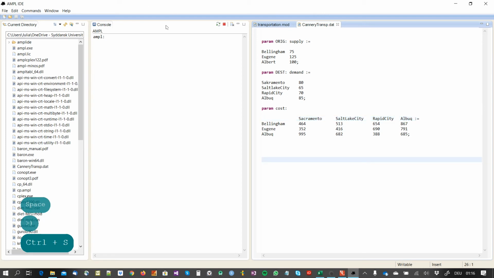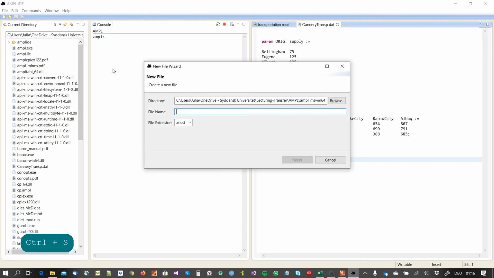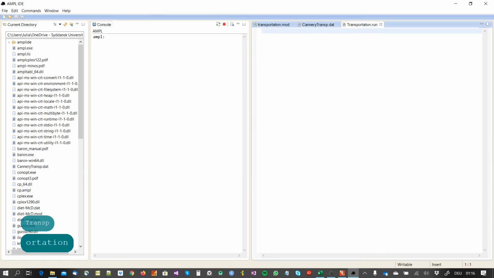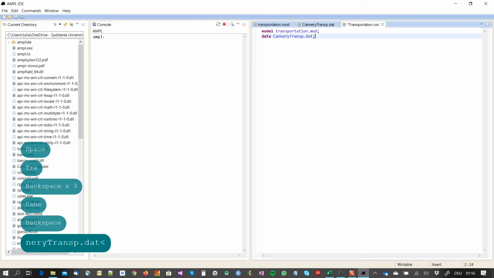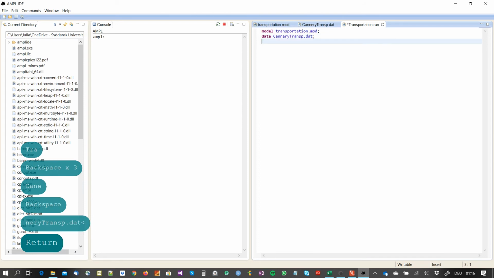The last thing, in order to save us some writing, is that we want to give a run file, so we introduce some script. I call it transportation. That gives the commands to AMPL. So the first thing is model transportation.mod, and then we use the data canary transp data.dat.